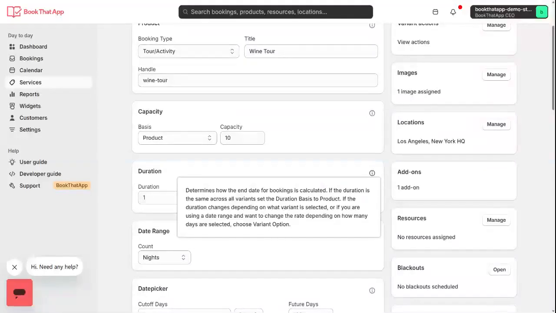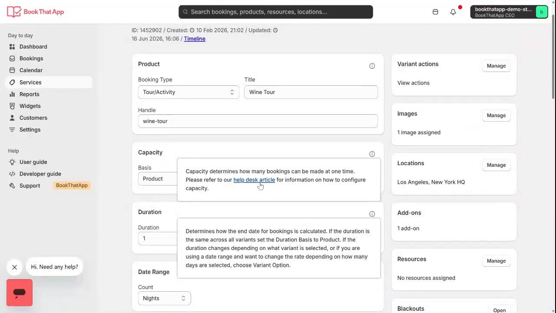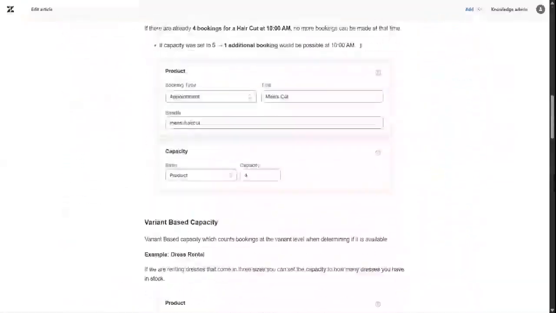To wrap it up, please remember that the tooltips within the app provide you with more information on the settings. You can also access our support docs by clicking on any of the links within the tooltip, and those will redirect you to our help desk.